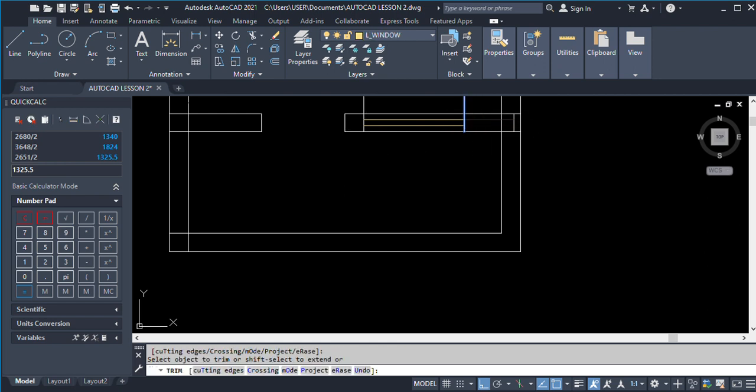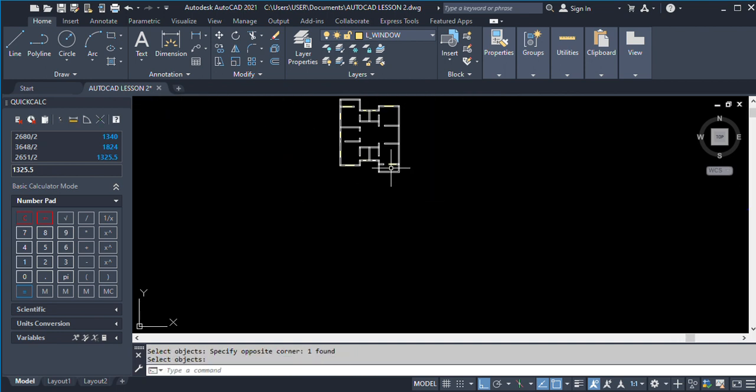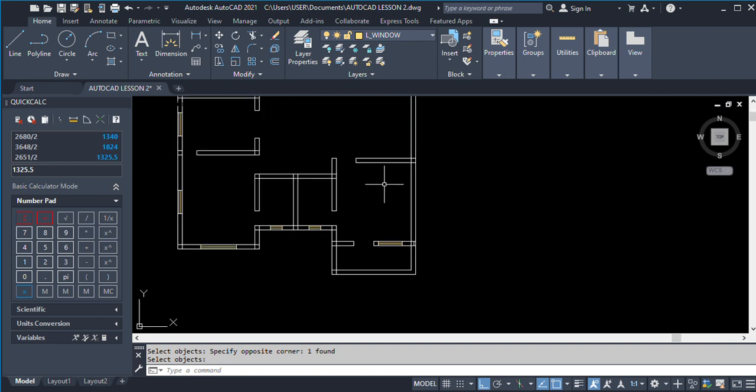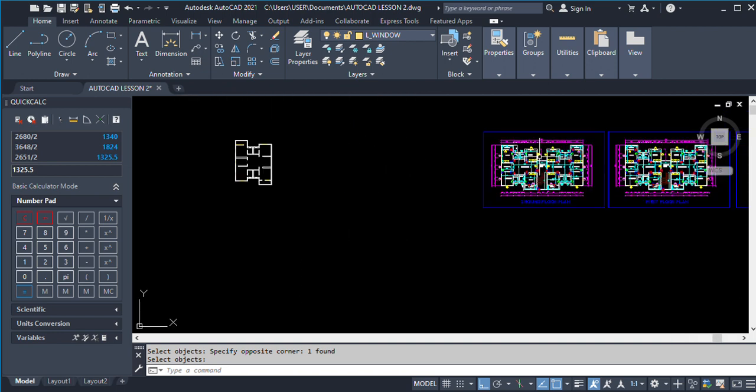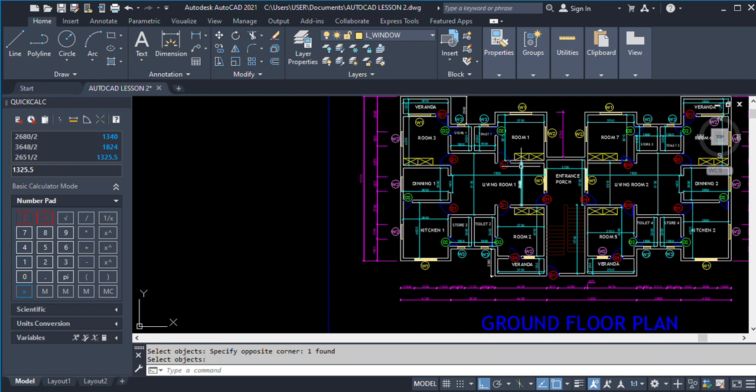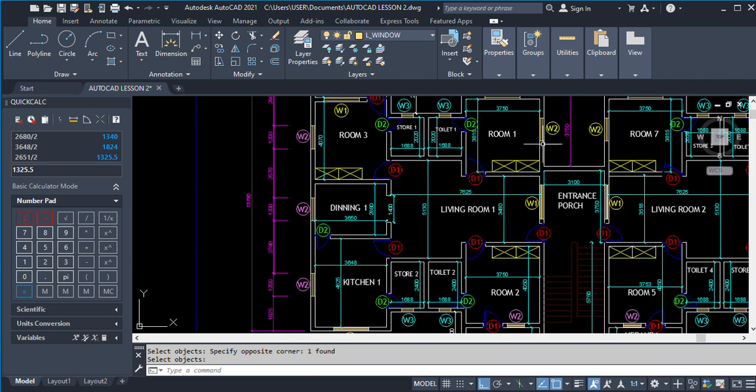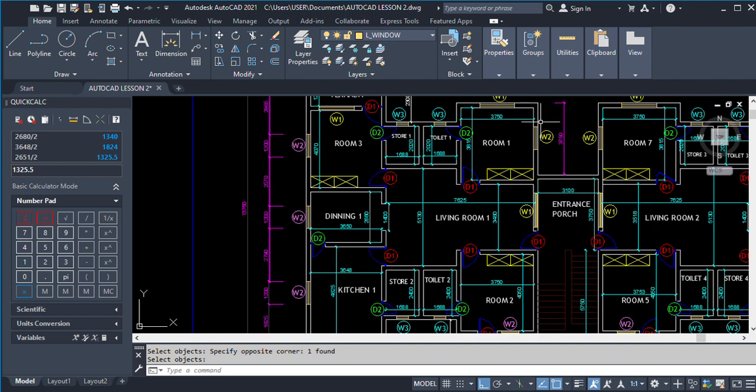Like this point, this point. I'm going to trim here. I can actually delete this, right? Because that's done. Okay, what else? Let's keep checking. We are done with all the windows. Okay, there is a window here, W2. Do we have a dimension for that? I don't think there is a dimension for that.